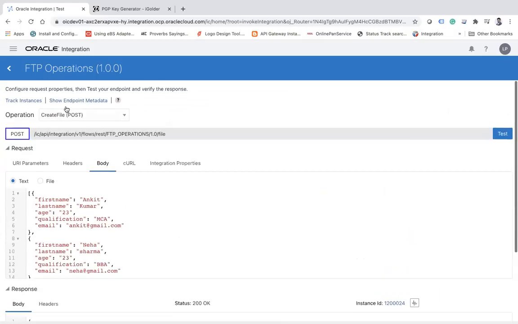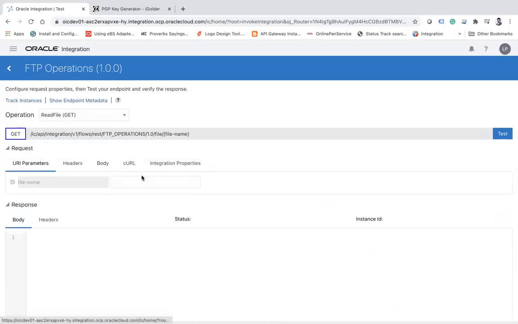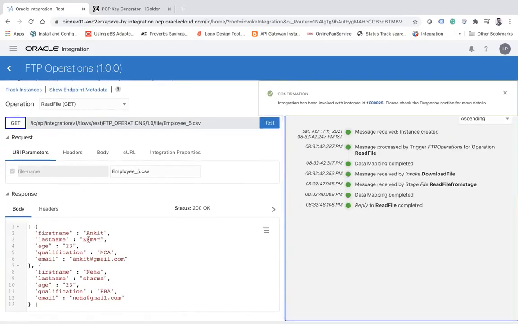Now let me try to read it and we'll see. Here you see Ankit Kumar, everything has been done. Now let me show you the file. Let me first transfer this file to my location and then we'll show you.